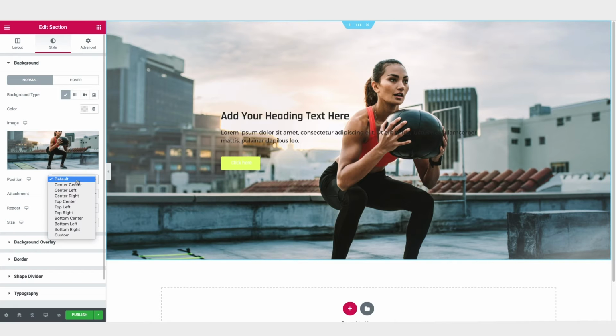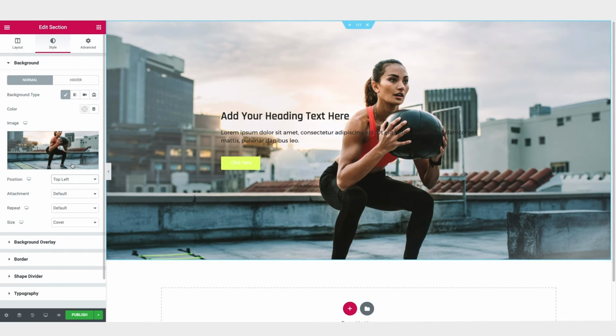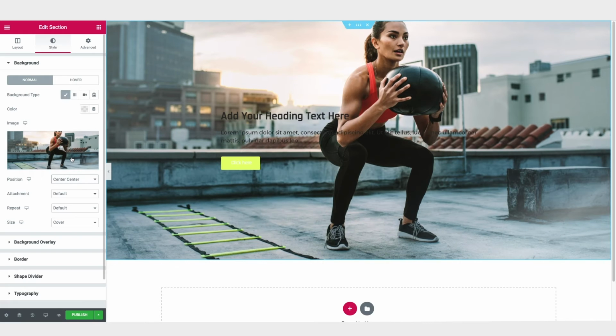So you can change the position of the background image to bottom center or bottom left. You can basically change it around, and it depends how big the photo is. Some of these won't even really show much of a difference, but I'm just going to choose center center. That's what I usually like to go with.